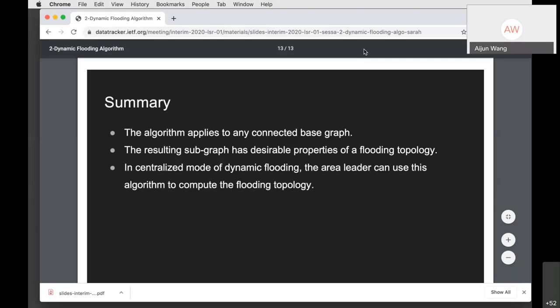Here I just want to ask one question. You mentioned that this algorithm can be used in the centralized mode. Can it be used in the distributed mode, and if it is used in the distributed mode, how do we ensure all nodes get the same result?